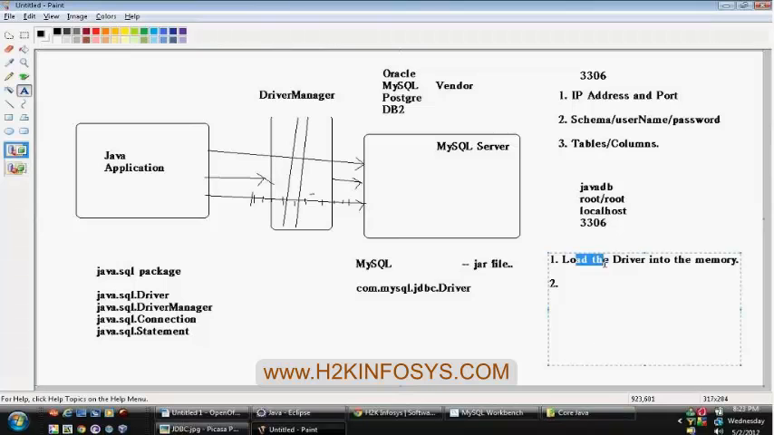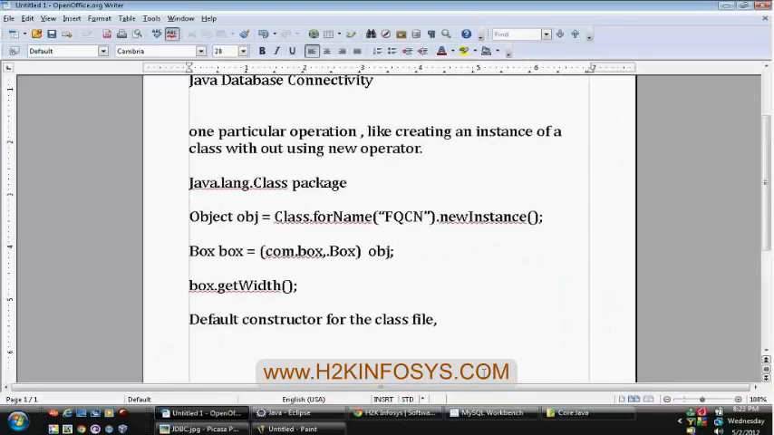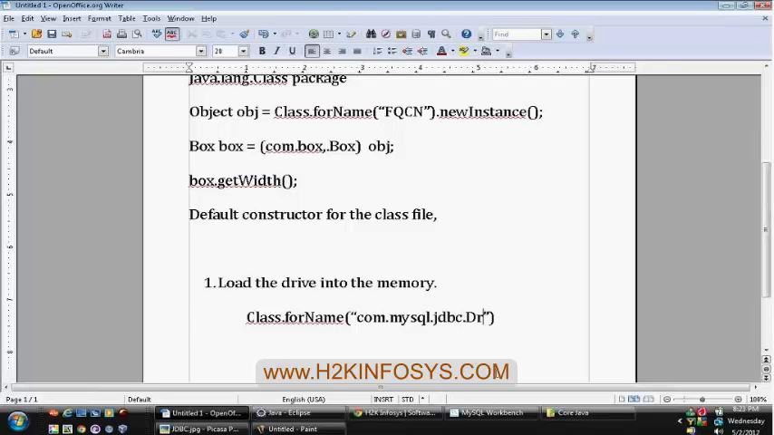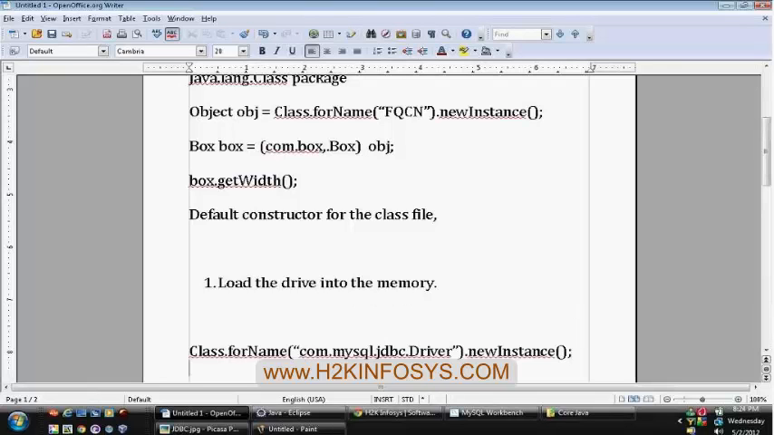So currently, my responsibility is to load the driver into the memory. So the first step, to load the driver, you need to use the fully qualified class name. If you are not sure about the package that your driver consists of, then go and verify within your jar file, which was provided by your vendor implementation. After that, you can create an instance.